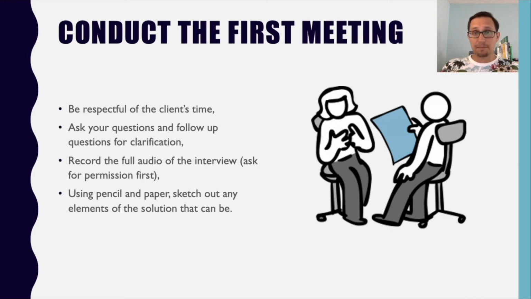Then it comes time to conducting the first meeting. So be respectful of the client's time, show up on time, and finish on time. If you go beyond the scheduled time, you can politely ask, is it okay to keep going? And maybe the client will say, yeah, of course, no problem. Ask your questions and any follow-up questions for clarification.